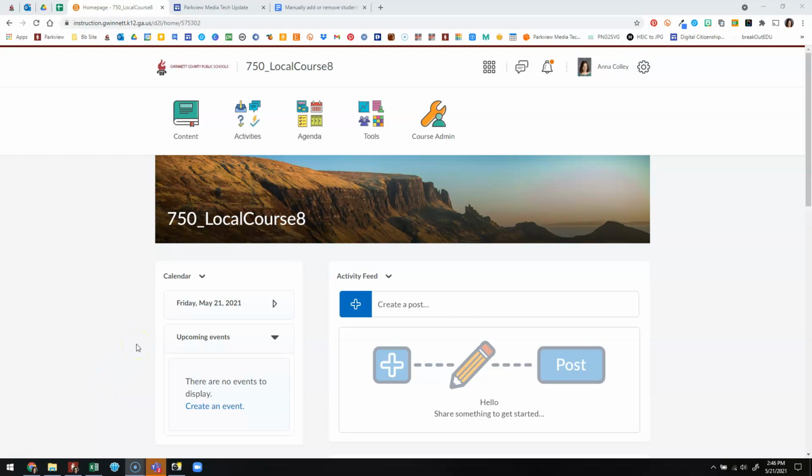So I'm going to start by going to class list. Depending on how your page is set up, you might see class list up here under tools. It might be its own button up here, or you can always go to course admin and choose class list. So I'm going to do that.